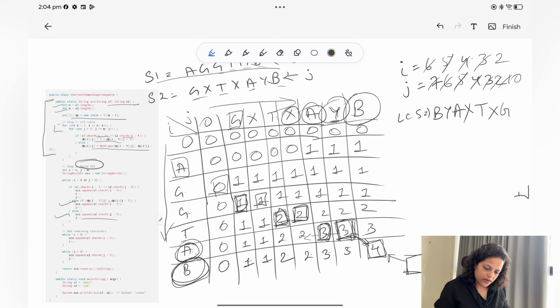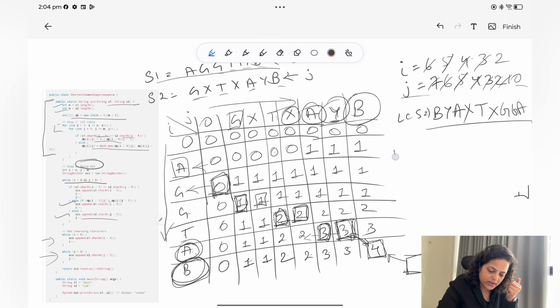Okay, now here we will run this while loop until I is greater than 0 and j is greater than 0. But now my j became 0, so I'll just check if I is greater than 0, then I'll append all the remaining elements into my LCS, and for j also I'll do the same. Because j is 0, what is remaining in I is this g and this a, right? So I will add g and a, and now I will reverse it. So if I reverse this one, a g g x t x a y b.